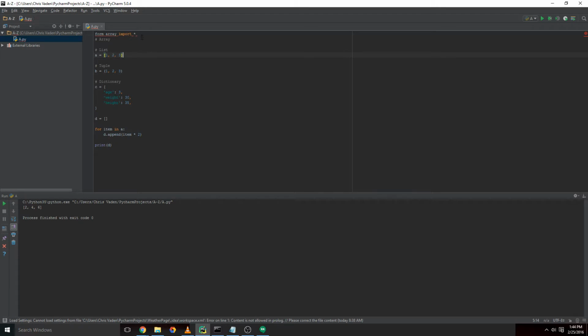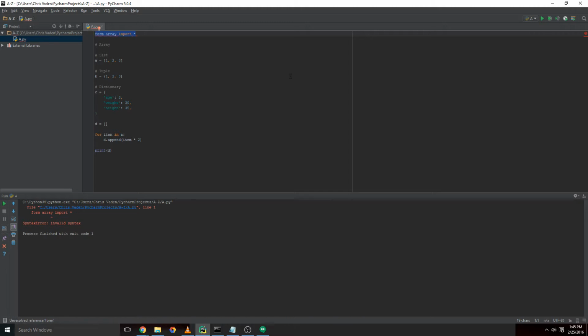Okay. So let's give that a shot. Well, maybe not. No, that should be okay. Apparently not. Nope, if I can type. There we go. You got to spell it right. That's important. That helps a lot. Okay, so now from array import star. So now we've imported the array data structure, and we can give it a shot.